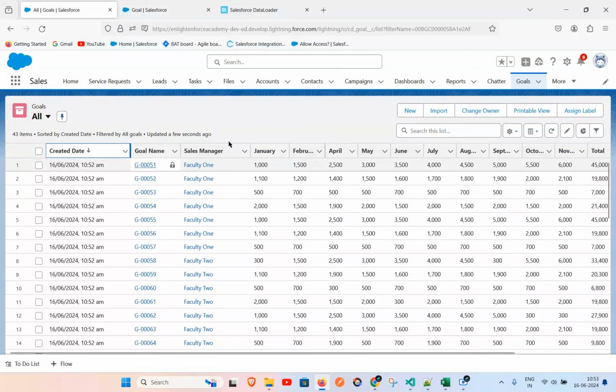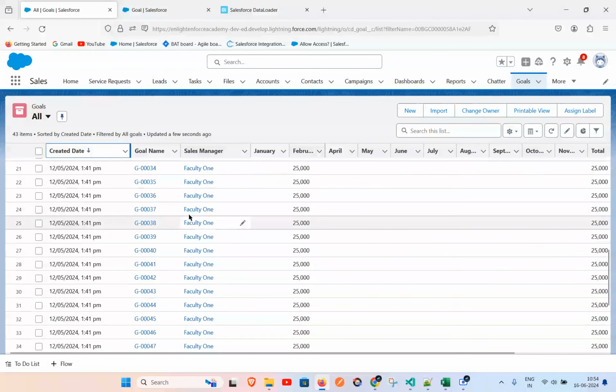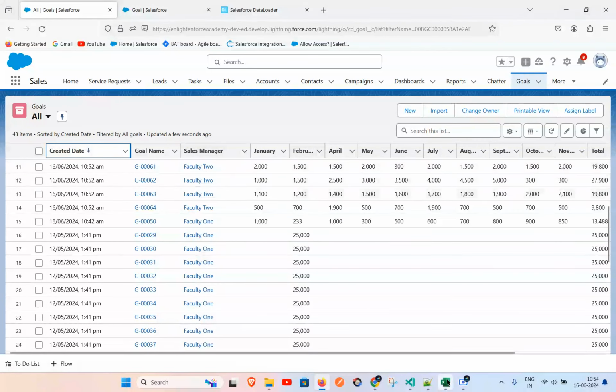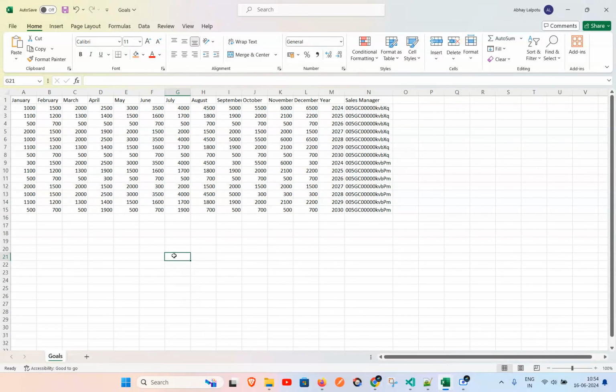So this is the way you can import, and it's pretty straightforward. The only challenge comes when you have a data import for multiple objects. Now for importing goals data, there was a dependency on this sales manager, right? For that I had put one record ID because this is having lookup relationship. It has a dependency. So when you have multiple objects, say suppose you have department and faculty.